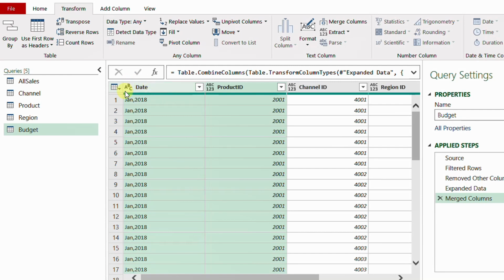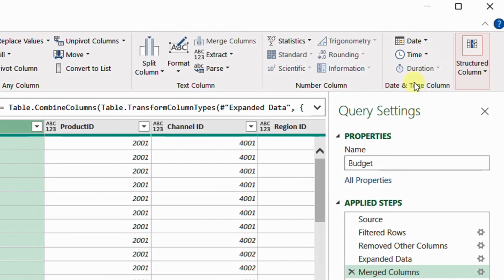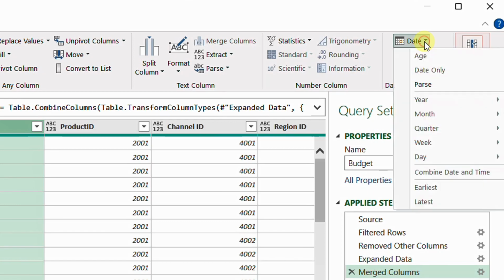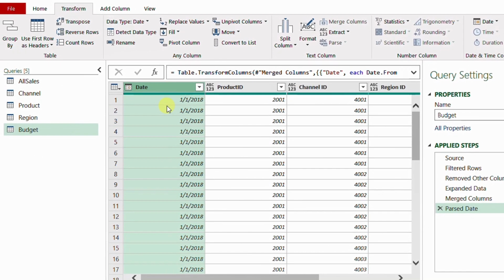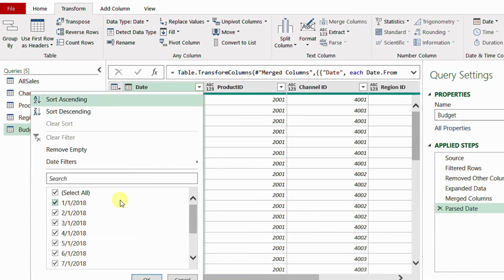But if you check the data type, it's ABC. I need to change it to date, but if I do so, it will never understand the date. Instead, I'm going to select only this column. Going to the right hand side from the date and time column, I'm going to select date and then parse. Once you click on it, this will be converted into dates, and you'll notice that each and every month is represented by the first day of the month, and you can check this from the filter. You will notice that you have 1st of January, 1st of February, 1st of March, and so on and so forth.